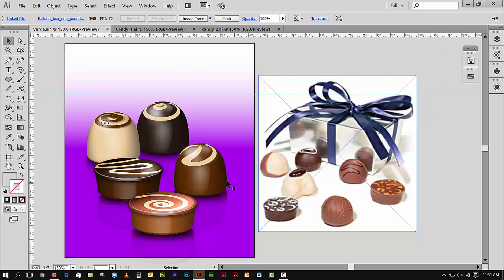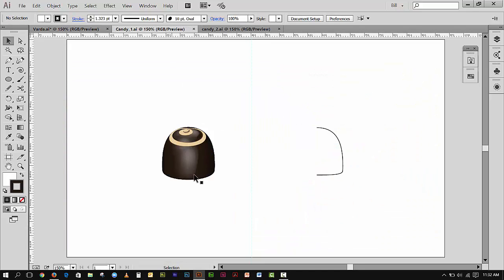All right, so anyway, the first thing I'm going to do is show you how to create this, and then I'm going to show you how to create this. So candy number one, there's candy number one, and as you can see, I brought candy number one in here, and this is what candy number one looks like before I use the 3D. So essentially, your job would be to create that profile right there.